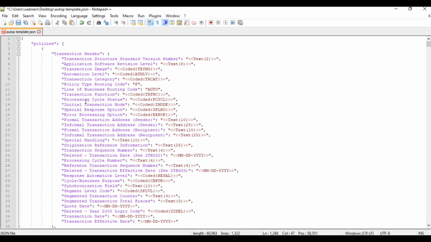I will fill some of the elements here for you, and then I'll show you a template that already has data filled in. This will help you understand how to create the file properly. First, let me explain this part. For example, you can see the transaction category. So what should be the value for it?